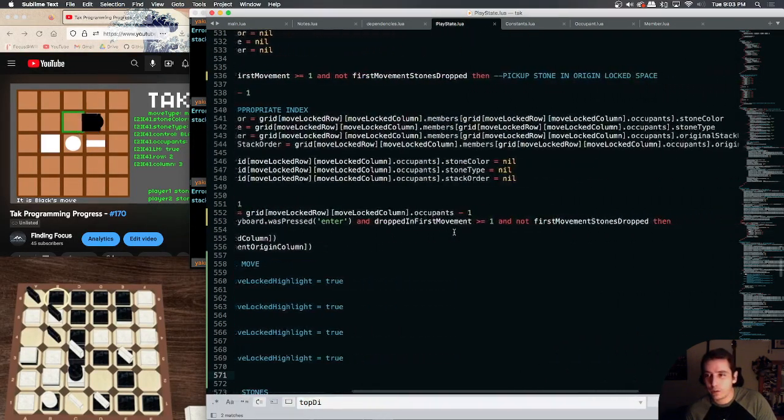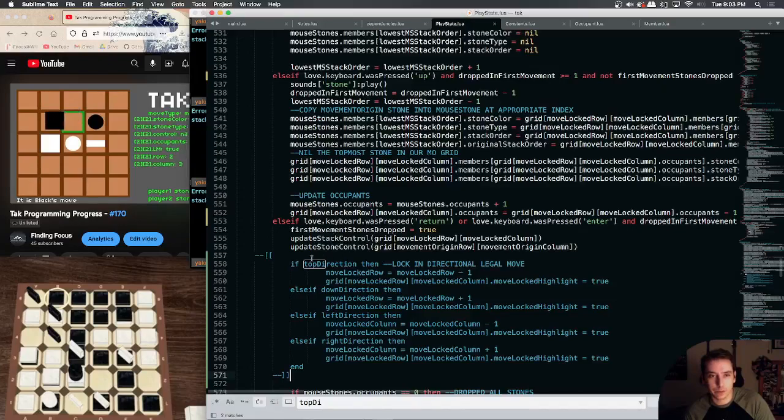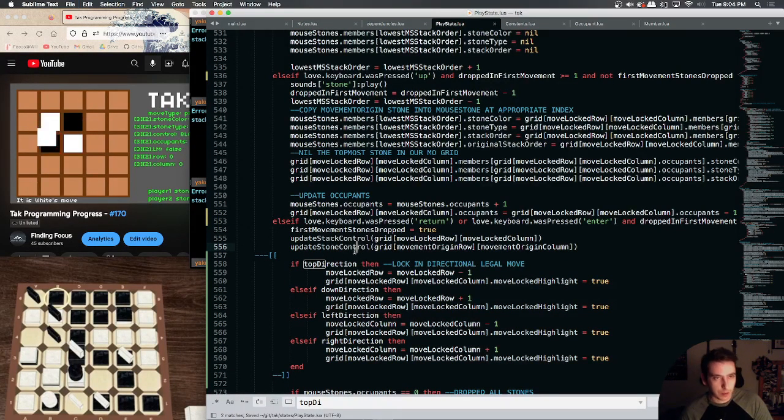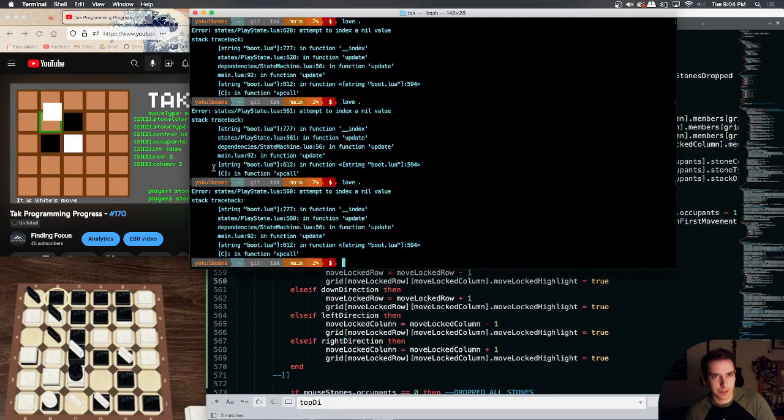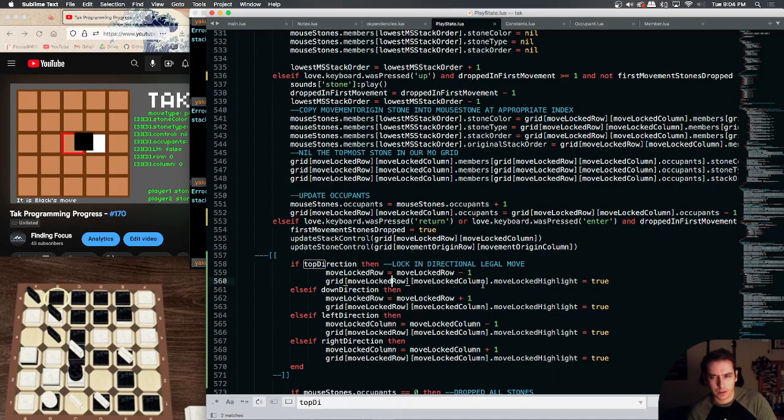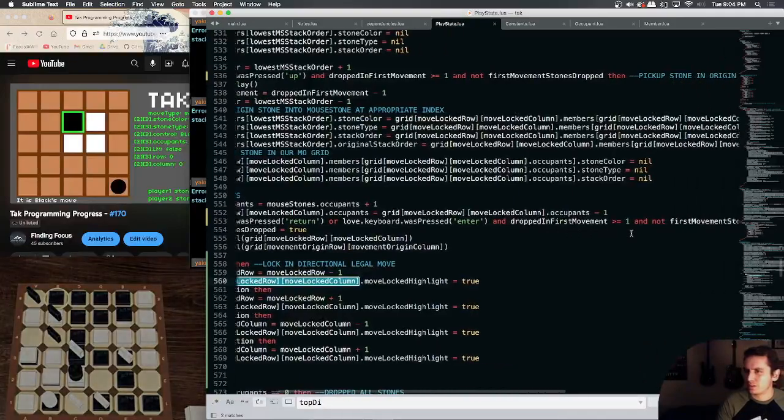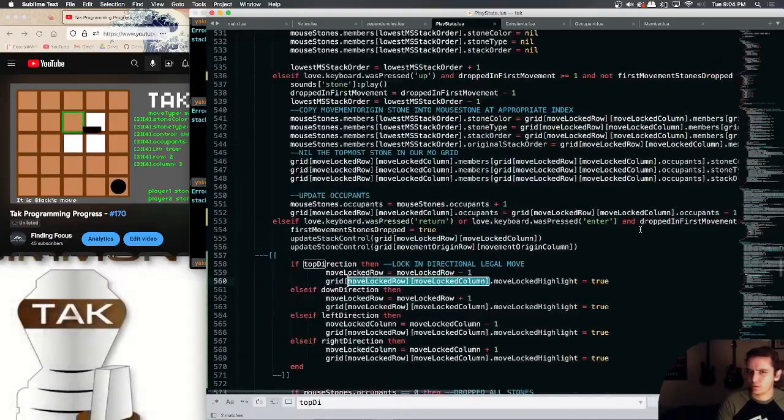This really shouldn't crash. I don't get why it would crash. Unless it's not having to do with this line of code, but that's what the debugger's saying. It nils at 560, meaning this is a nil value that it's trying to access, but it shouldn't be trying to access that. Because yes, enter was pressed, but our first movement stones were already dropped at that point.